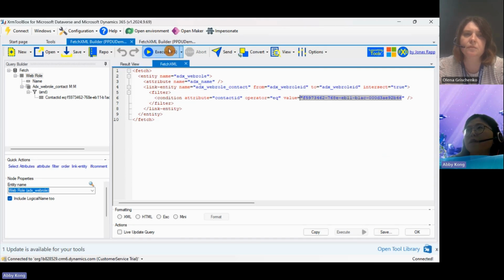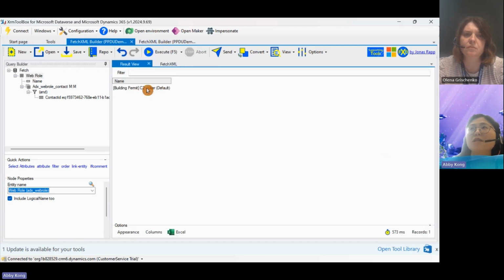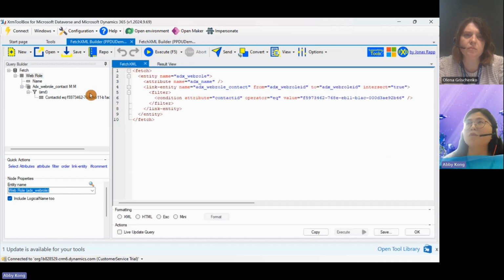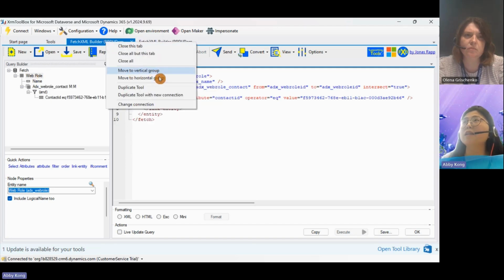For this one on the standard data model, we query against web role, and from the web role we have a relationship, actually a many-to-many relationship, linked to contact, and that contact ID is the logged-in user ID. If we execute this, it will give us a record of the result, which for this one is a real contact. And if we want to convert this into the enhanced data model, first thing, let's just duplicate this.